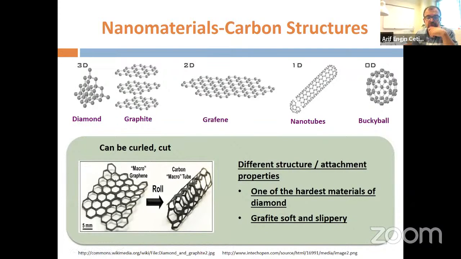Let's get more deep into the carbon structures. So here we have carbon structures in different dimensions: one dimensional, two dimensional, or three dimensional. I'm not going to spend a lot of time here, but in terms of their molecular structures from 1 to 3 dimensional, you can add more properties to it. So different structure and attachment.